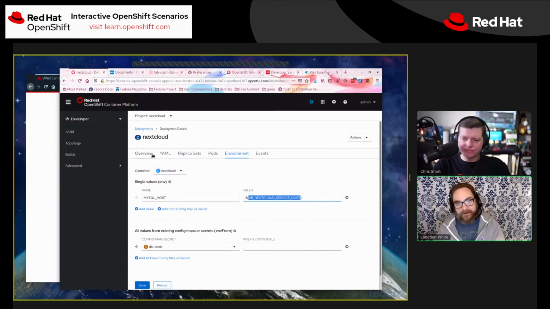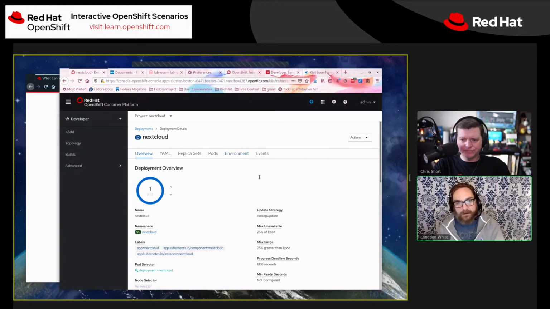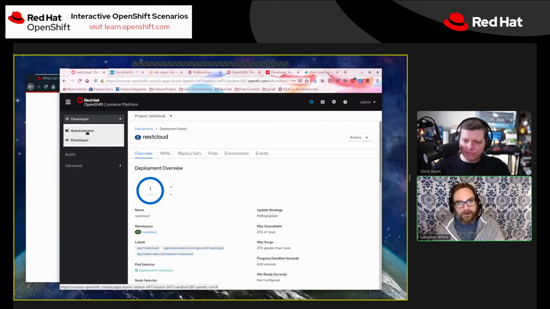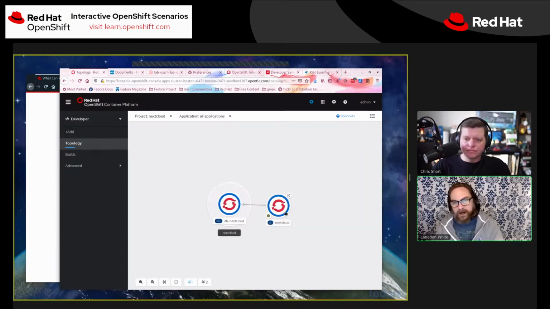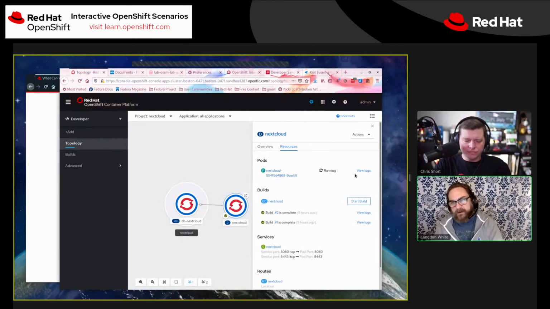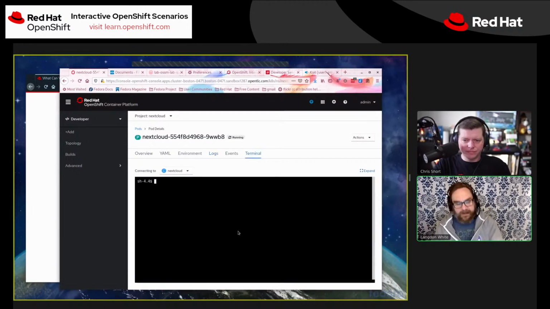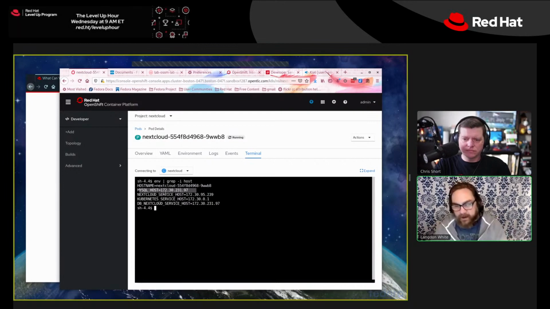So now, to prove the whole thing, sorry, I confused myself. See, we have a terminal right here. And so now I can do in here grep -i host. And you see I have a MySQL host. Because the container is expecting that environment variable name, I got it. And it has the IP that I want rather than some hard-coded IP.